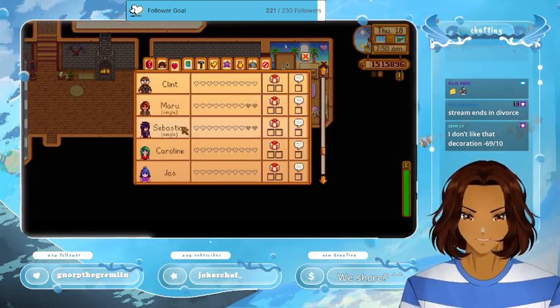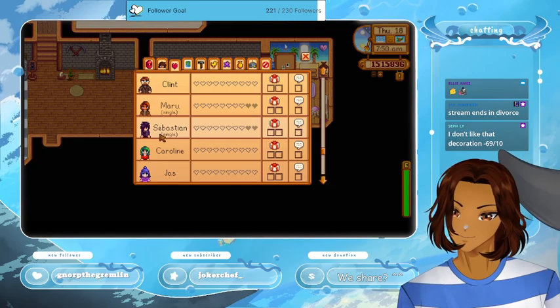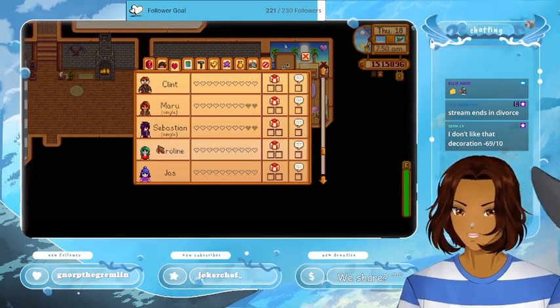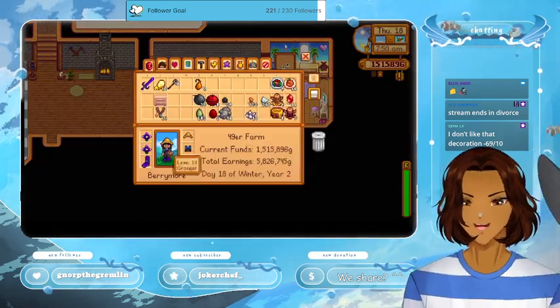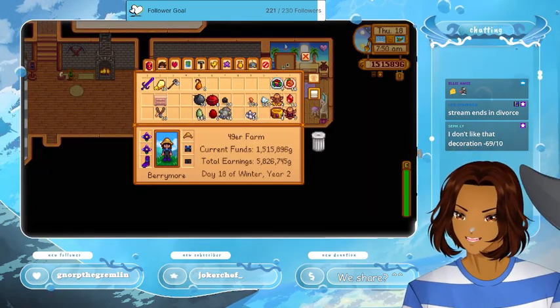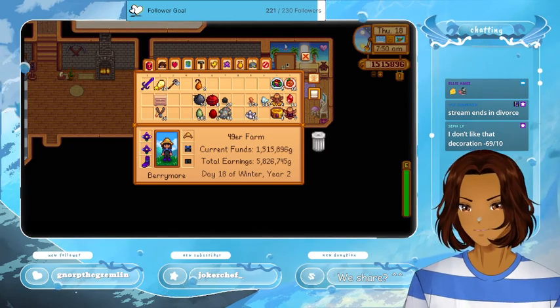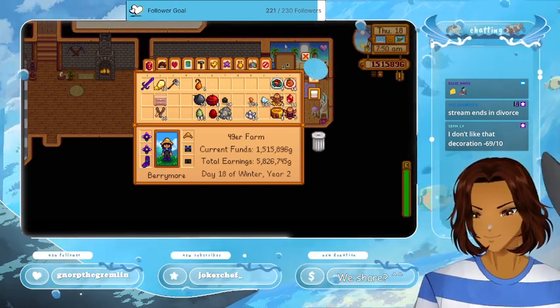Shane. Maru's as well too. I don't like the decorations. Negative 9. Oh no! No! It's like we're getting negative points. It's not even like a 1 out of 10. No, damn it.